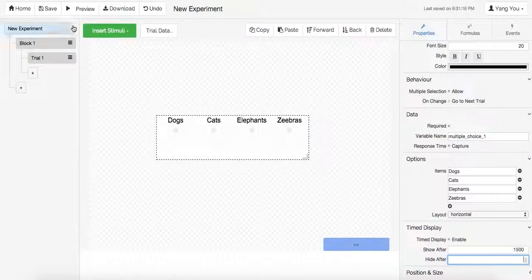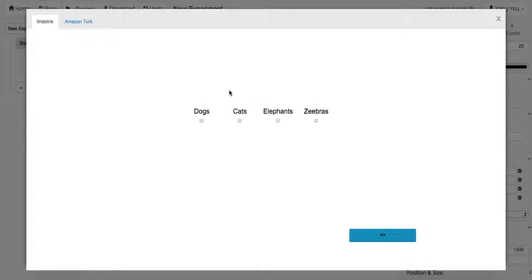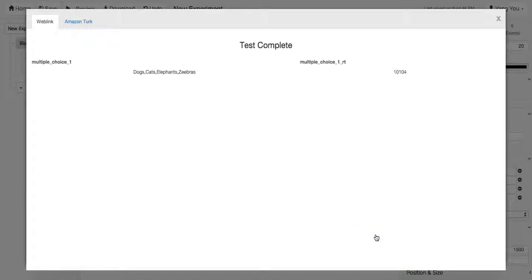So let's save this and preview it from the participant's point of view. So at the beginning, we'll notice a delay. We'll see the button, but we won't see the options bar. The options bar will appear 1.5 seconds later, so now, and then you just select which ones you like, and I just happen to like all animals, so I'll select all of them, and let's hit next.